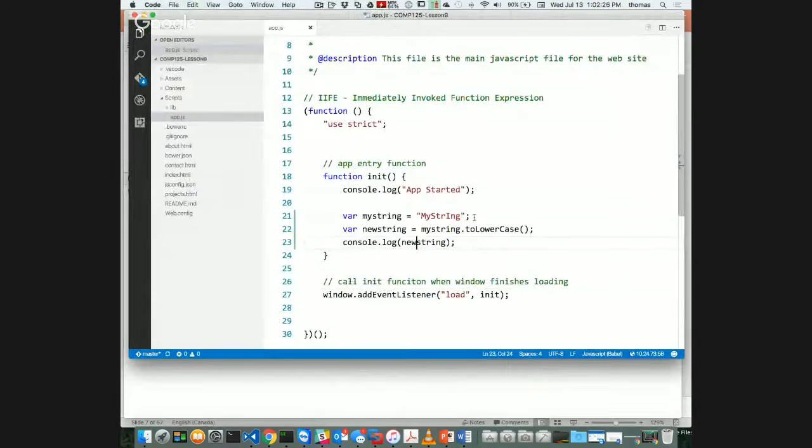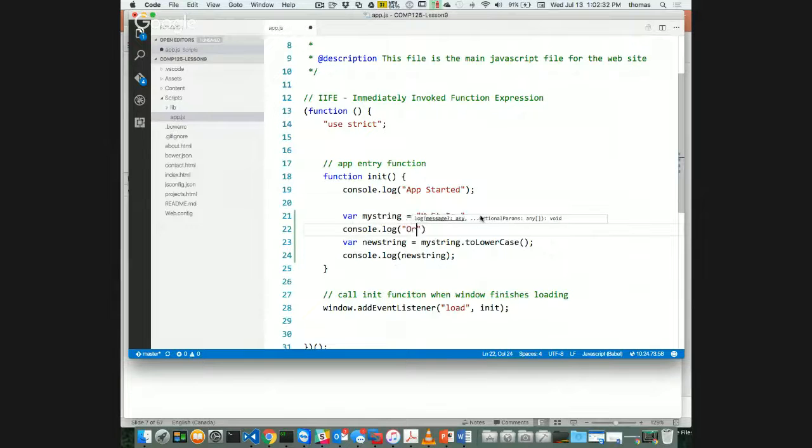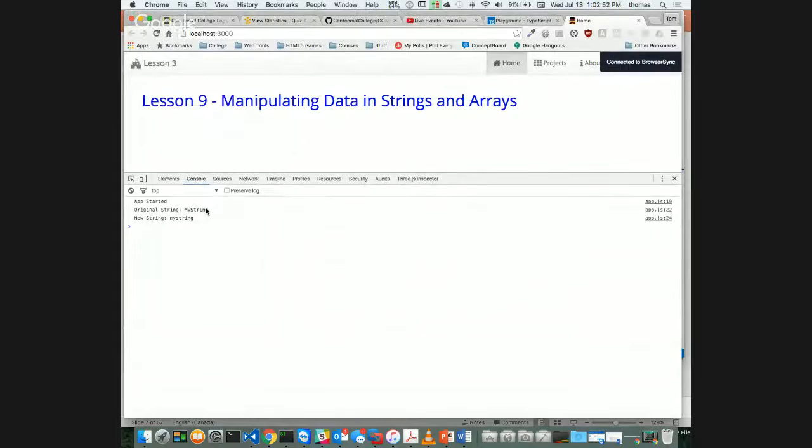And if you really want to see the difference, if I go console.log, and I say original string, then concatenate it with my string, and then over here the new string, you can see this part. And if I go back to my terminal, you can see the original string is my string with some upper and lowercase characters, and the new string is lowercase. By the way, we see that it happened automatically because I'm using Light Server, and it's synchronized with my browser.